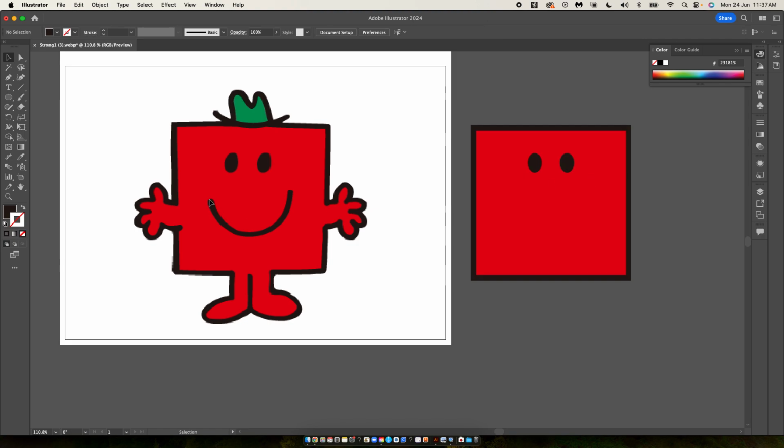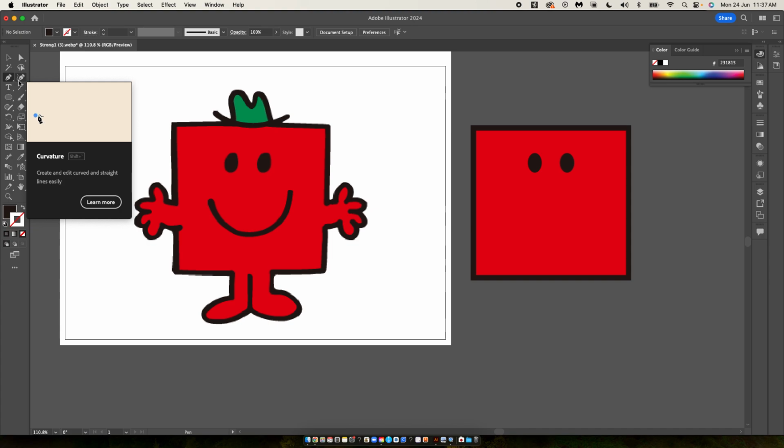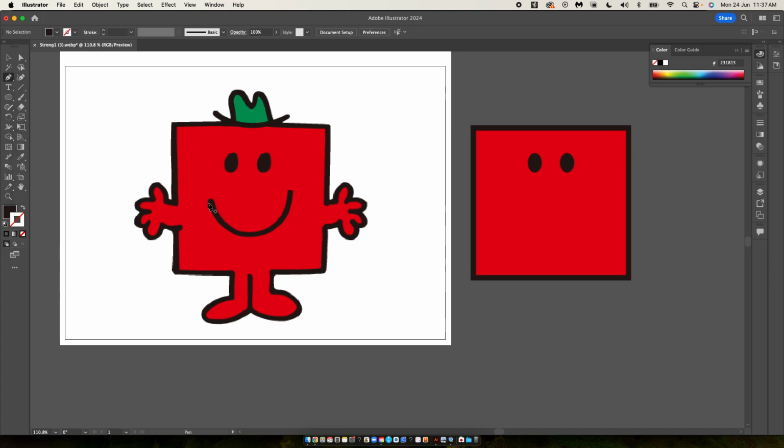Now we're going to use a new tool here called the pen tool. The hotkey is P, or you can click on this one here, not the one with the line coming out of it, that's the curvature tool. We're using the pen tool. So click on the end of the line.